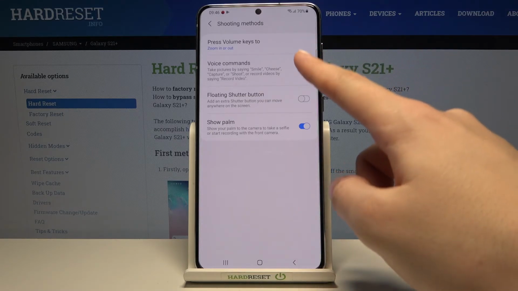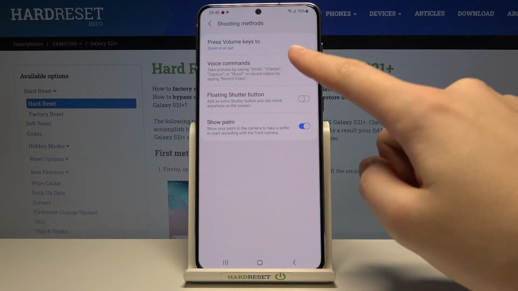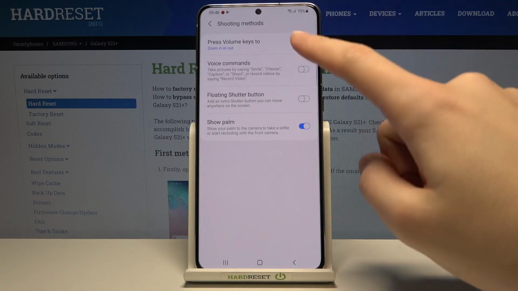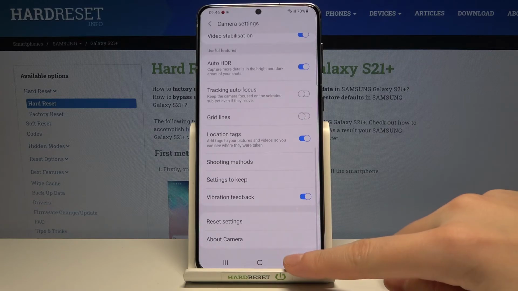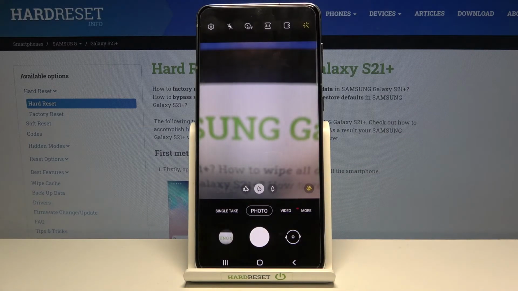By using this button we can easily turn it on and turn it off like that as we need. Now let me keep this turned on. Let's go back to the camera and let me try to take a picture now by saying, for example, smile. And as you can see, the photo was taken, so this is how it works.